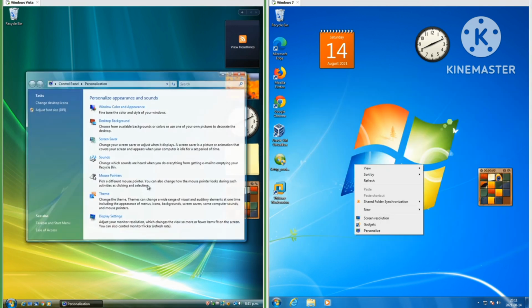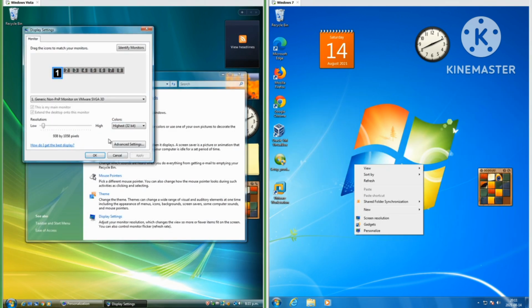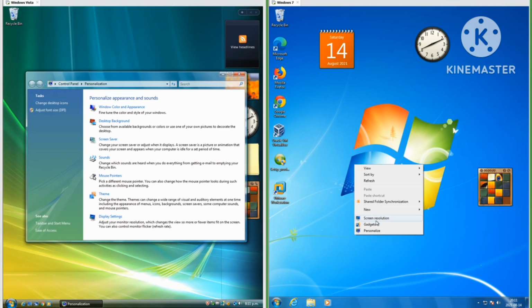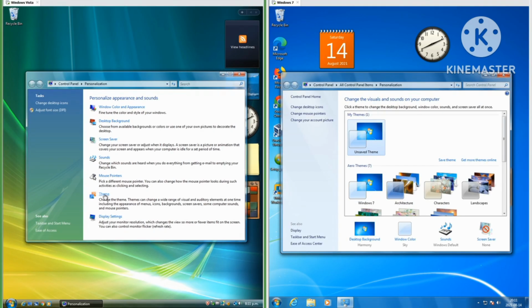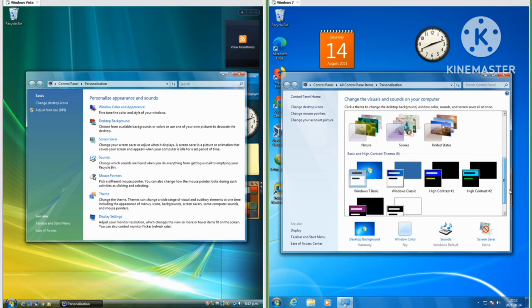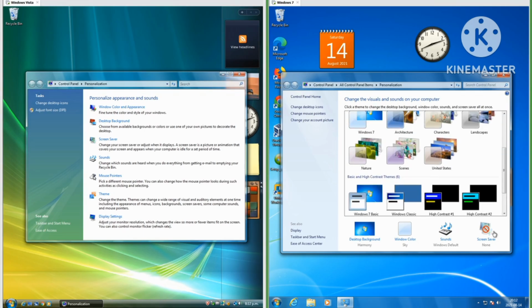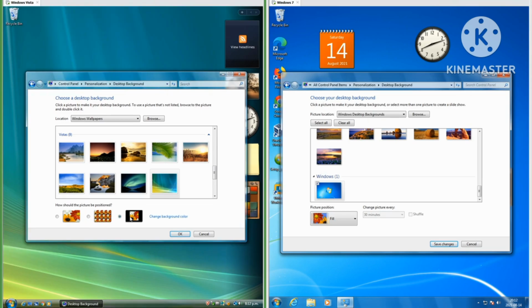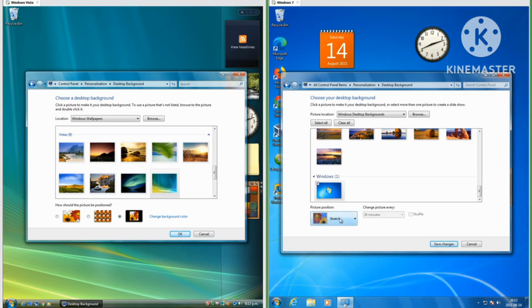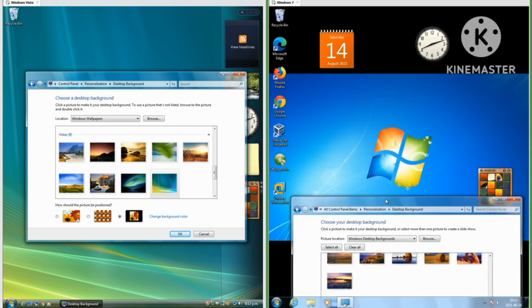In Windows Vista screen resolution is one of the settings under personalization. In Windows 7 it is a separate option when you right-click the desktop. In Windows Vista personalization has a list of settings, in Windows 7 it has the themes in the middle and the settings at the bottom. In Windows Vista the desktop background can be stretch, tile or center. In Windows 7 in addition to stretch, tile and center it can also be fit, or fill.